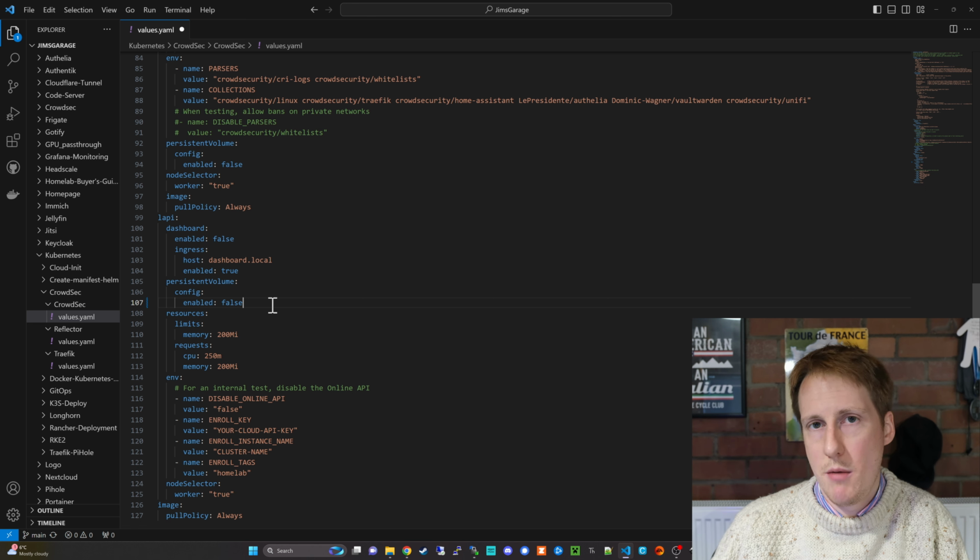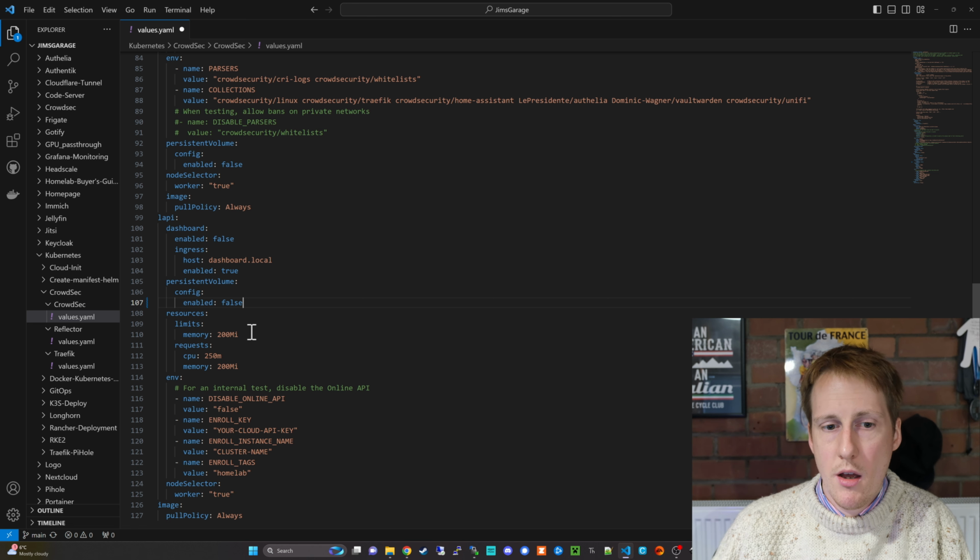I'm happy with real-time alerts that I can act upon. So next up are the resources. It's set a limit of 200 megabytes for the RAM, and it's requesting a quarter of a CPU and 200 megabytes of memory.